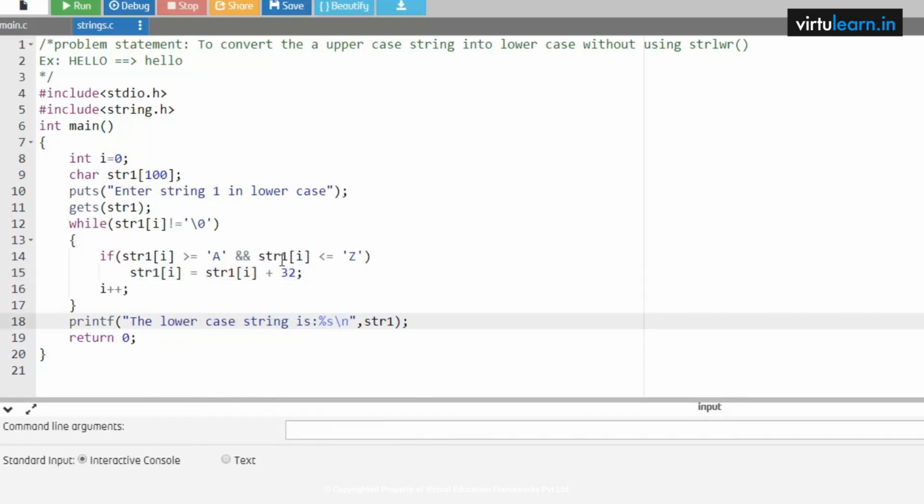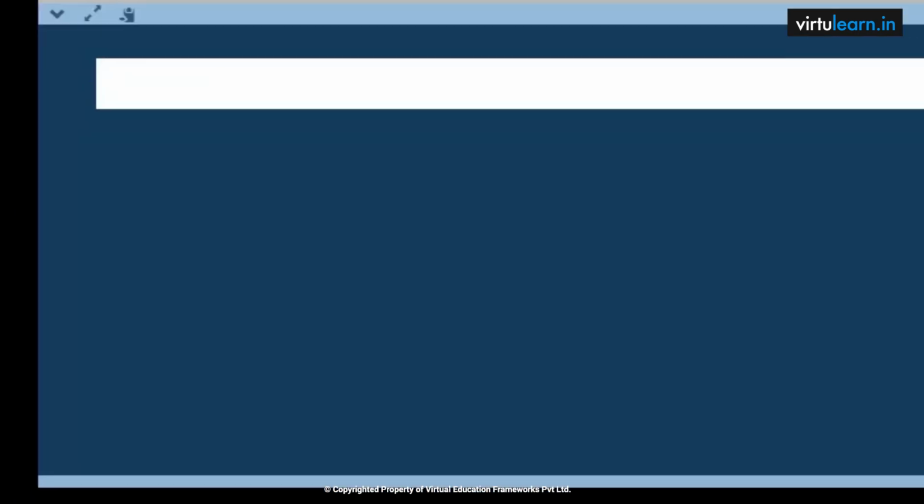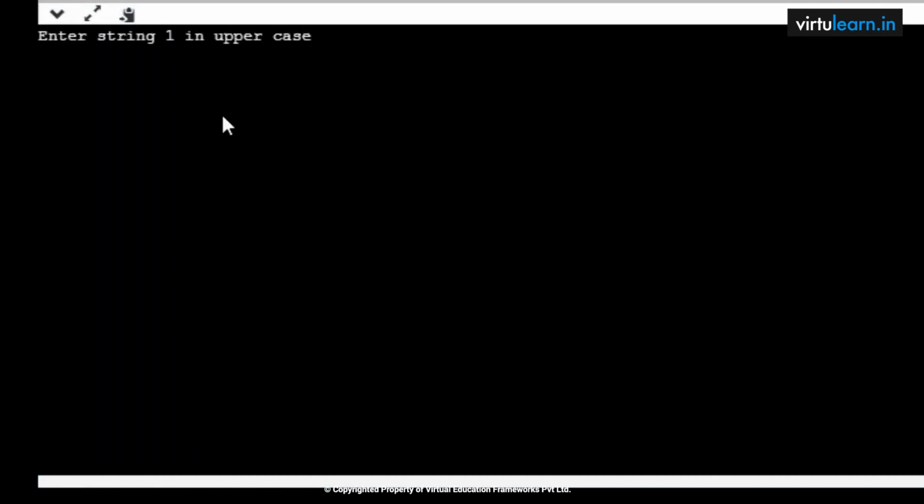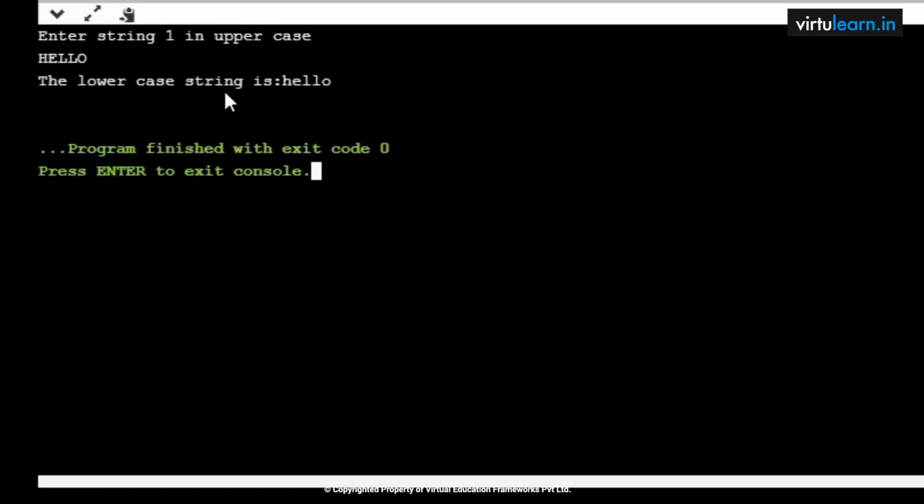The lowercase string is str1, here string 1 in uppercase. So this is how we can convert the uppercase string into lowercase without using the strlwr function. Let me execute this code and check whether I get the lowercase. I am giving the uppercase string HELLO, and the lowercase string is hello.